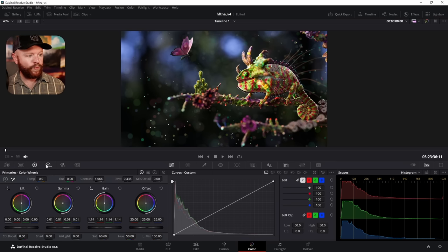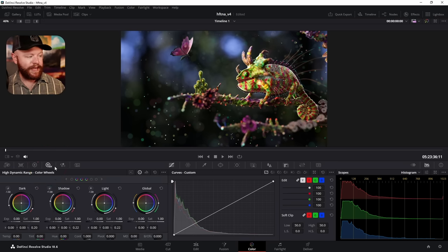Okay, once you're ready to dial this in, we then go to the HDR section, and these color wheels relate to different sections of this histogram. So if I click this arrow, I'm now all the way to the left-hand side. These are my dark values, starting with black, then it goes dark, shadow, and as I go to the right, eventually we get to specular, which is on the right-hand side of this histogram.